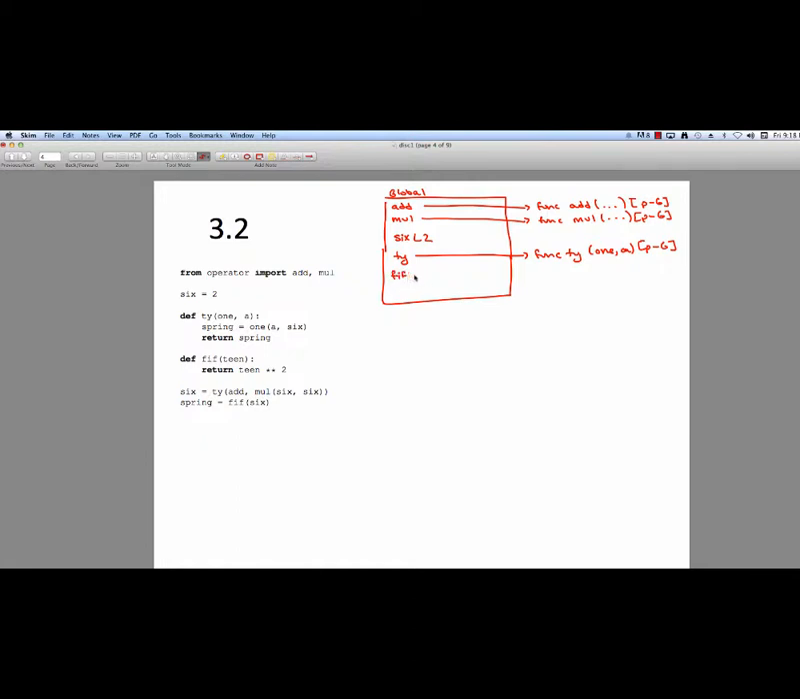So we just define the function fifth. Func fifth takes as an argument teen. It's got a global parent. Okay. So now we're going to actually call ty.